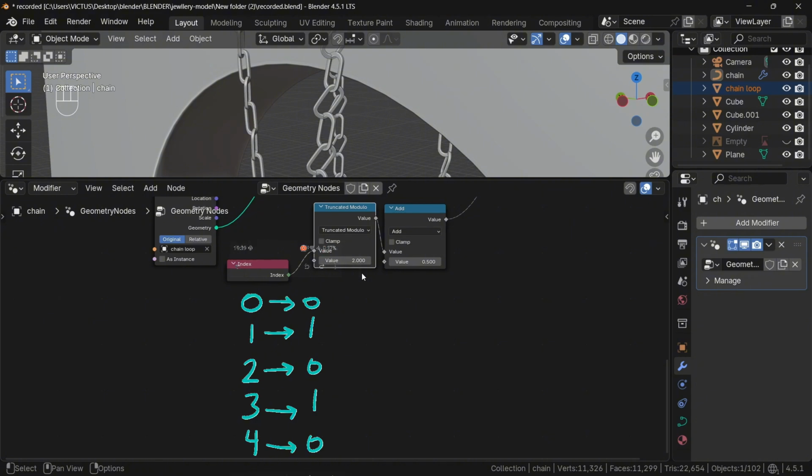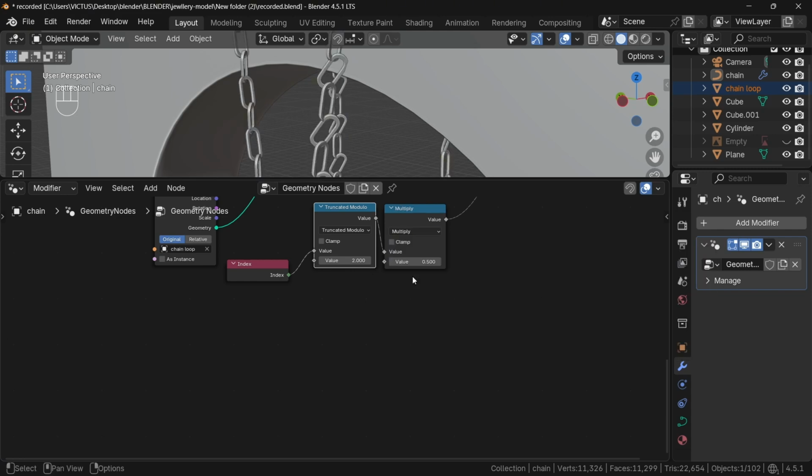Now we need to turn that 0 and 1 into an actual rotation. So set this math node to multiply, and we want to rotate by 90 degrees, but the angle input here works in radians, not degrees. So 90 degrees in radians is pi divided by 2, and since pi is 3.14, that gives us 1.57. So set the multiply value to 1.57.